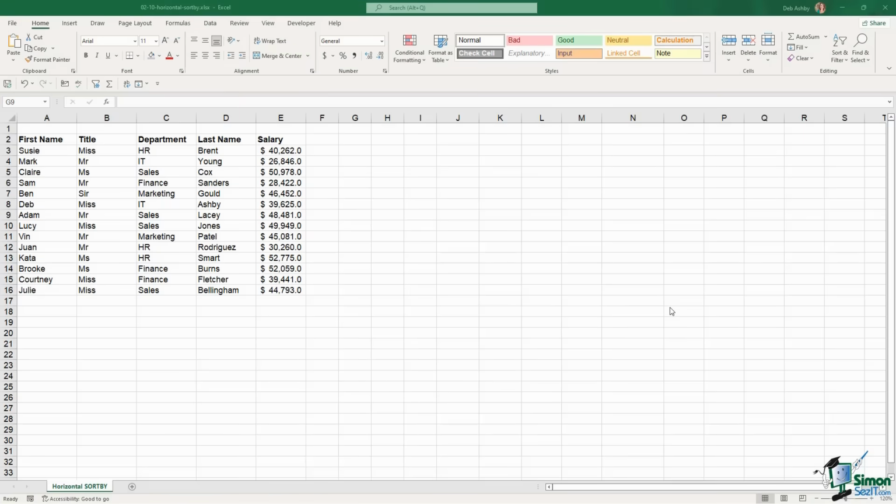Much like the sort function, we can also do a horizontal sort by. And we're going to use this method to tidy up this small data set. So if you take a look at this data, notice that these column headings aren't particularly in the correct order. For example, we have the first name in column A, and then we have the title in column B, and their last name in column D. Ideally, we want the title in column A, the first name in column B, and the last name in column C. I then don't really mind if I have department or salary in columns D or E.